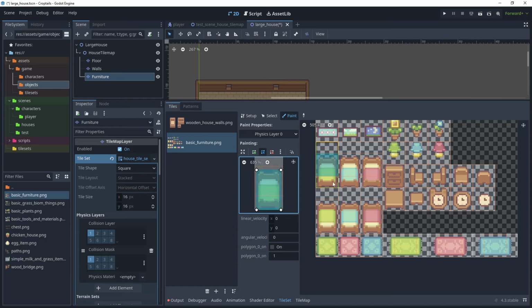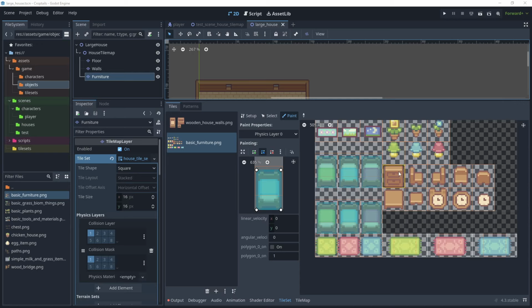Once I'm happy with this, I can then paint the beds. That's all the beds covered. And then let's repeat the process for the wooden furniture, which is the tables, the cabinet and the chairs, and these 6 flowers here. And that's finished setting up the furniture and the plants here.